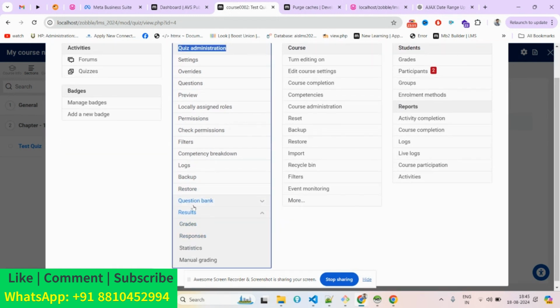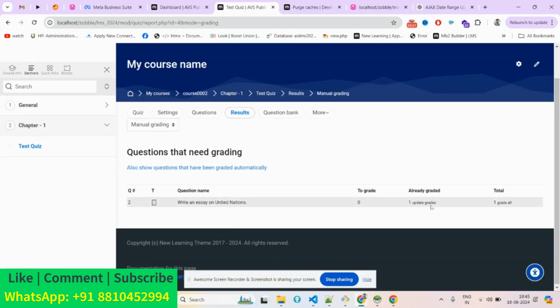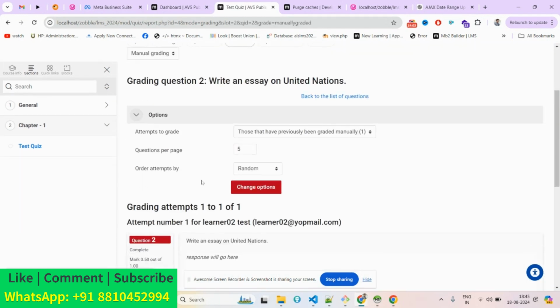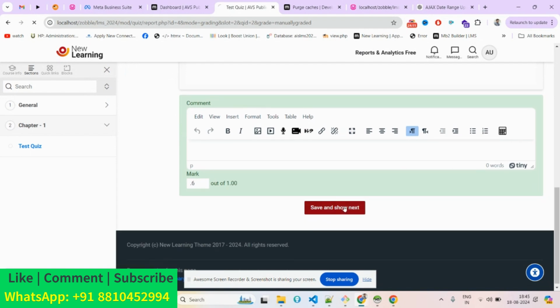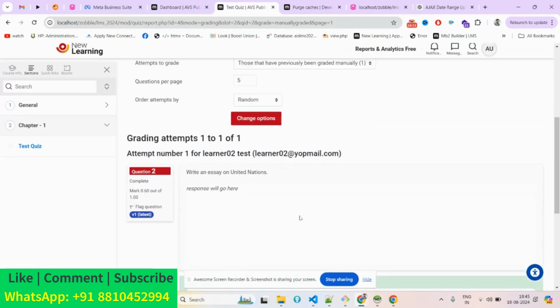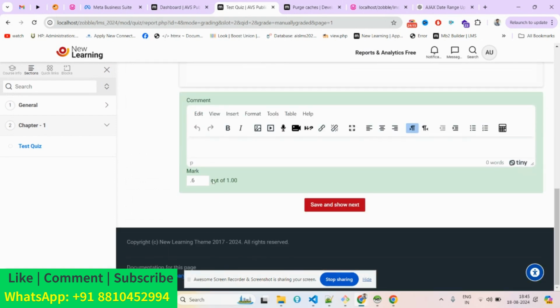So under results, basically you will find grades, responses, and the manual grading process. From here you can see I just awarded the grade. In case I have to update, I can also update that. Let me try adding this. In place of 0.5, I add here 0.6. So I can also see that.